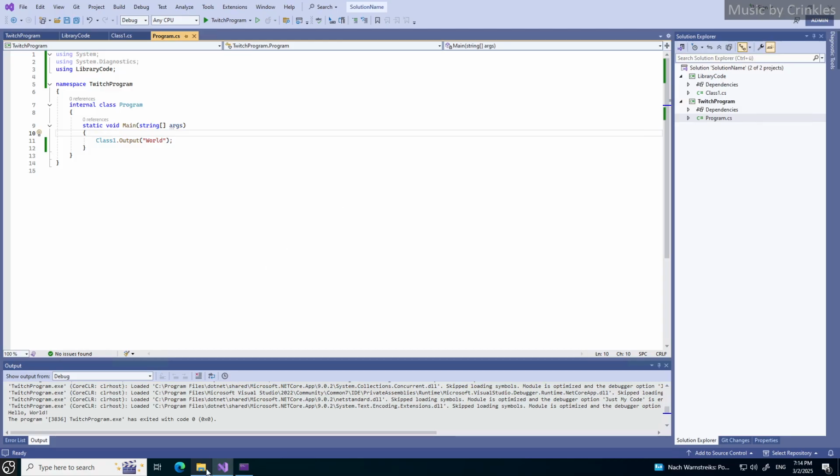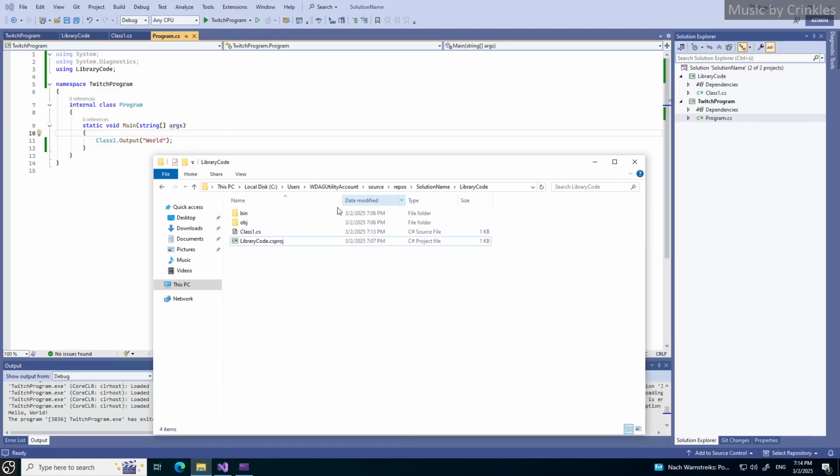And there's a separate file now, which is also something we should look at. Library code, just like before, has a debug output built, but here is no executable, because we didn't design library code as an executable. There will only be a library file, a DLL, dynamic linked library. And this is just compiled code to be used by another program, but that cannot run on its own. There's no main method to start. This is just a collection of code that Windows has no idea how to use. That's not an issue. Twitch program knows how to use it.